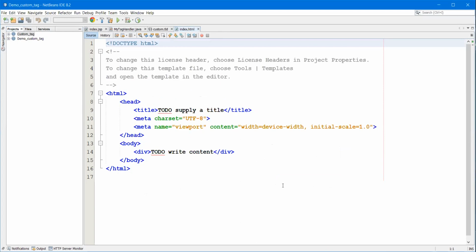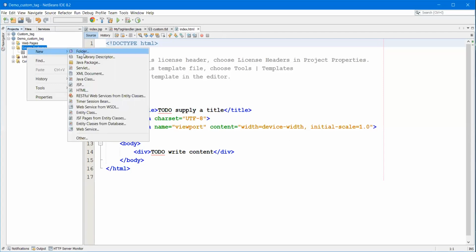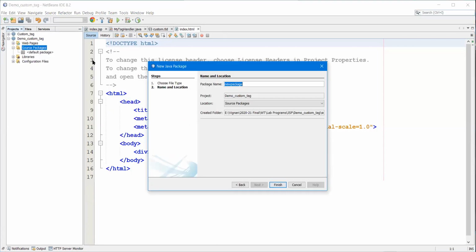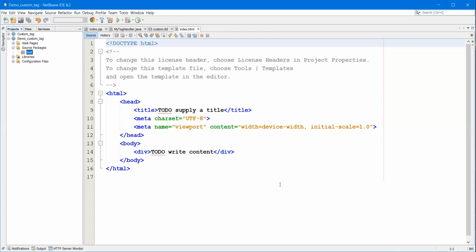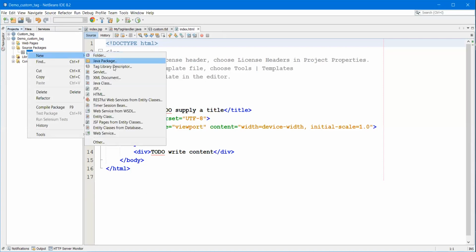So first we need to come up with the tag handler class. The tag handler class should be placed inside the source packages. In source packages we need to create one package. What is the name of that package? We can create any name for that package. Simply say test. I'm creating one package called test. Then inside this test package we need to create one Java class file. Select Java class.